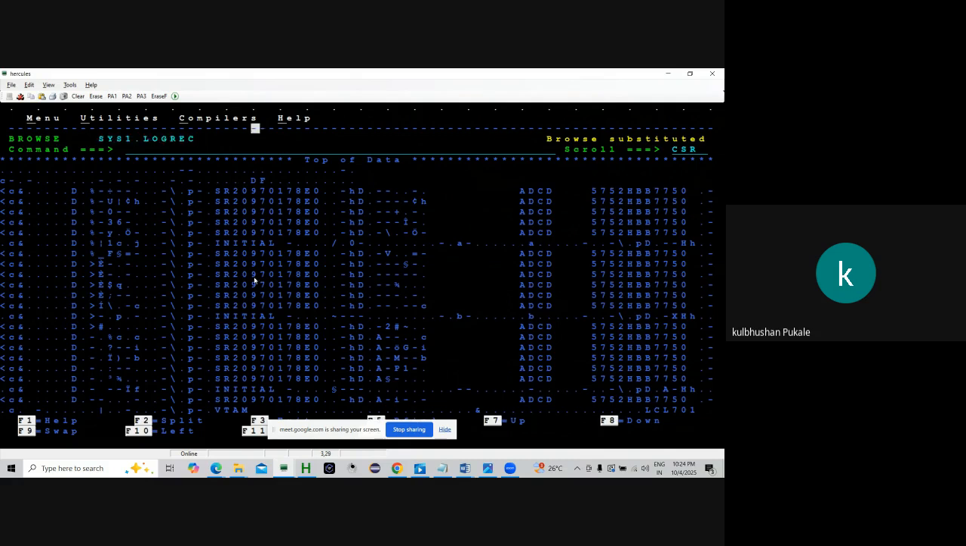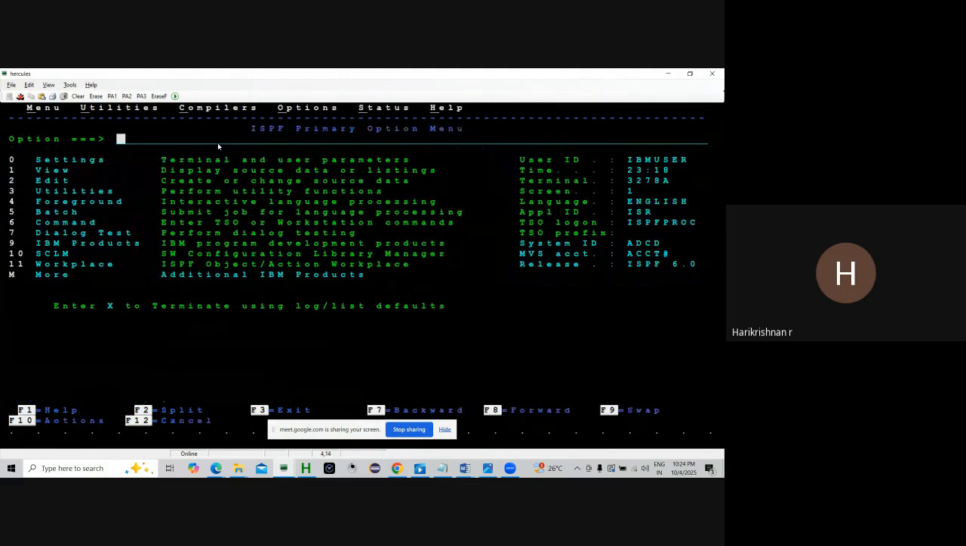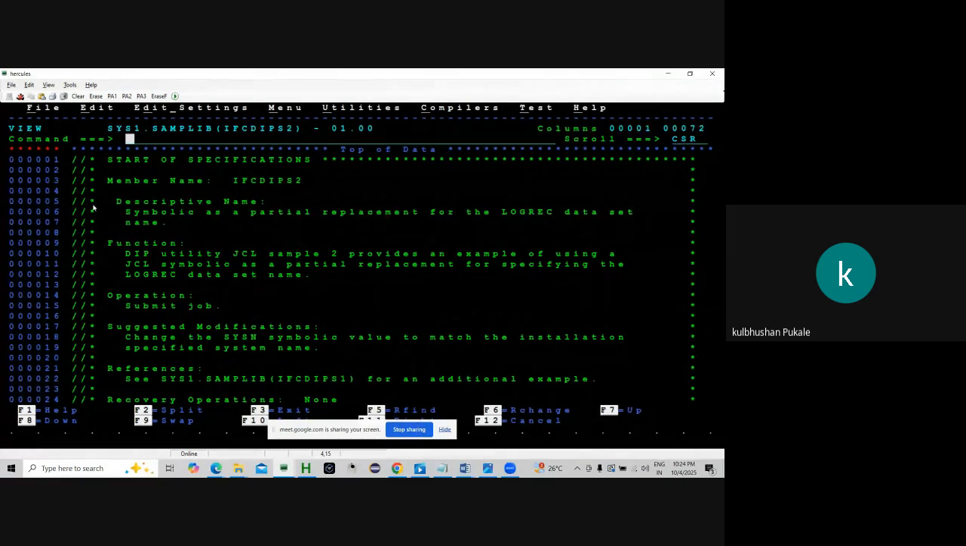This format you cannot give; you have to print it. To print it, we have a utility called EREP, to print your LOGREC data set. And what is the IFCDIP? See here, IFCDIP. He has given the job name as IFCDIP, but here the program name is IFCEREP.